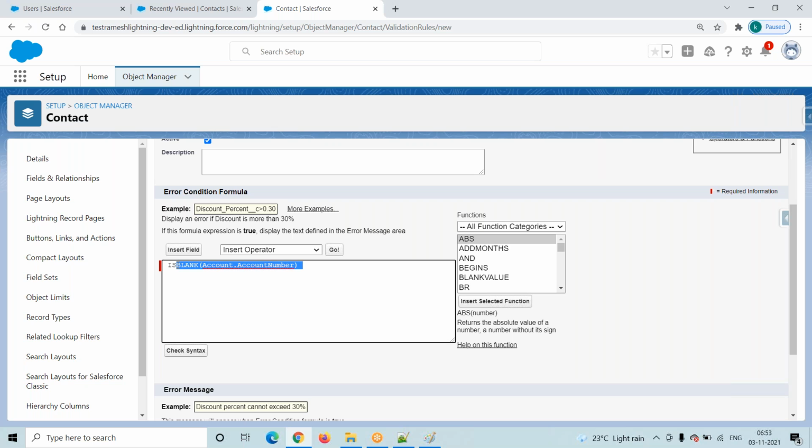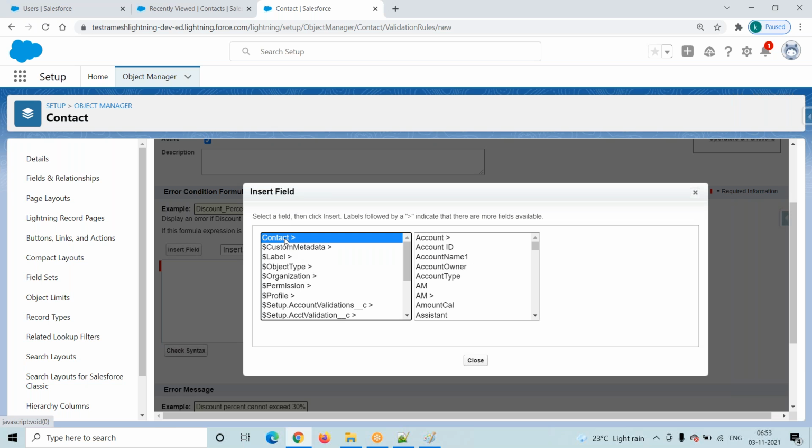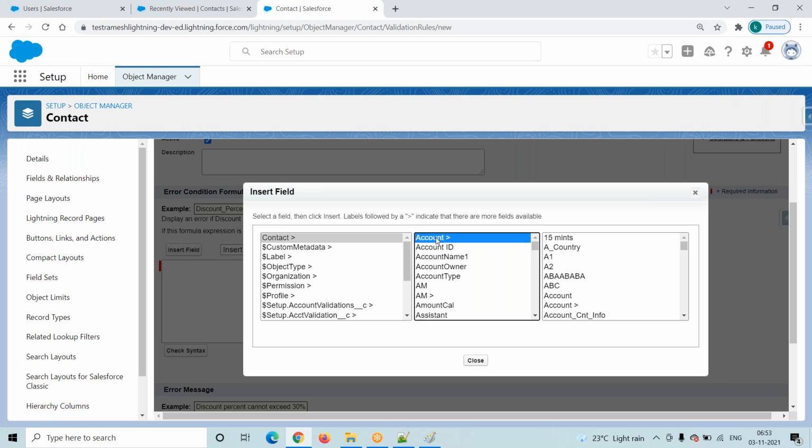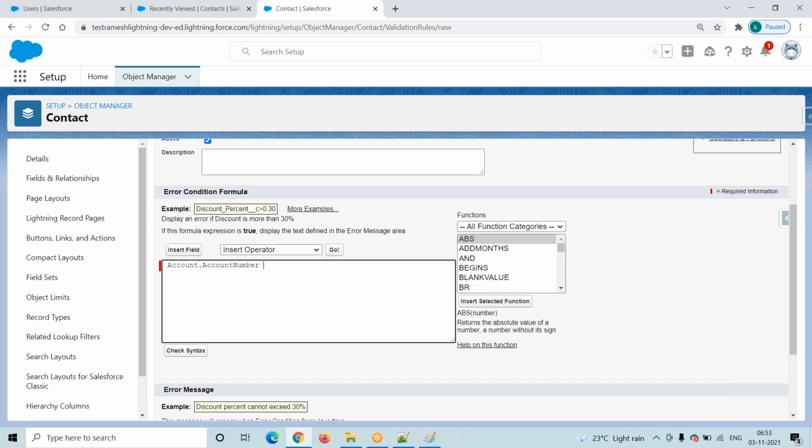Once again go to here, insert field, contact. So click on the contact. In the second box, it will show all the fields which are related to the contact. But here, what is our field? In the contact we have one account field. In this account we have account number. Click on this one, account number, insert this one.